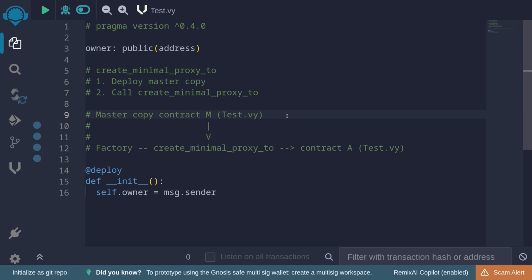To use createMinimalProxy2 to deploy a contract, we first need to deploy a master copy contract. In our example, we will deploy the test.vy contract, and this will be our master copy contract. On the diagram here, you can see the master copy contract, let's call this M, and in this example, this will be the test.vy contract. And now to deploy this same contract, we'll create a factory contract, which will call the built-in function createMinimalProxy2, and we'll pass in the address of the master copy contract into this function.